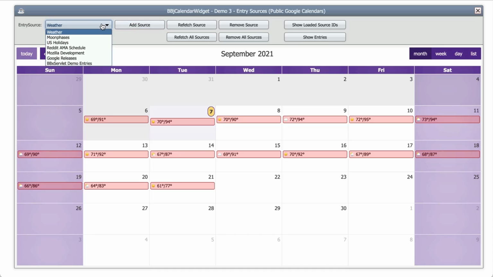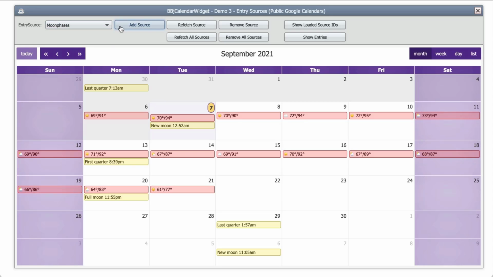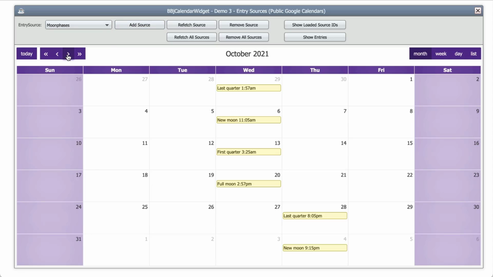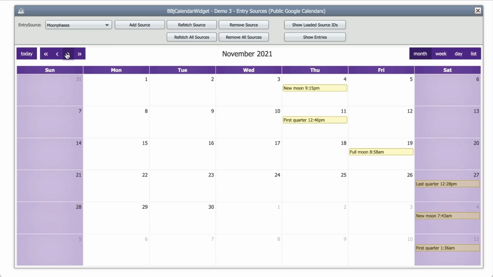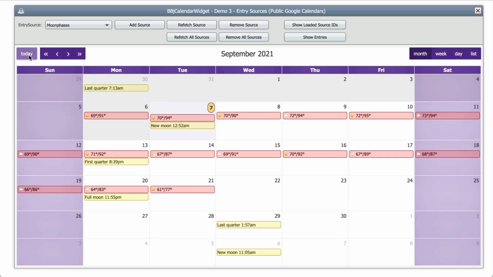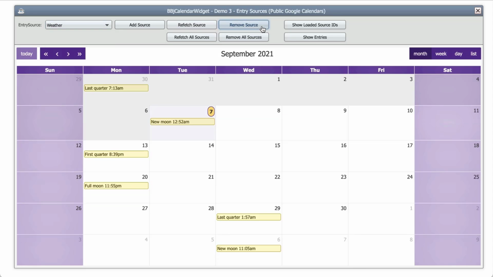So instead, we can choose something more predictable into the future, such as moon phases. After adding this source to our calendar, we can navigate to future months and view the date and time for lunar events, such as a full moon. Note that we can add, refresh, and remove individual sources, so we can go back to the weather feed and click the Remove Source button to view only the moon phases.